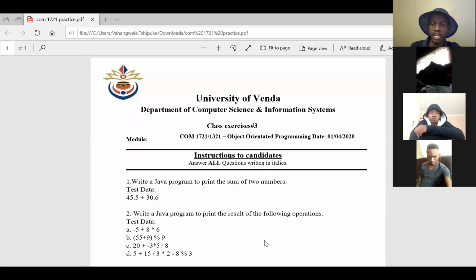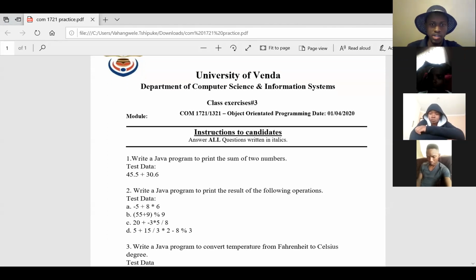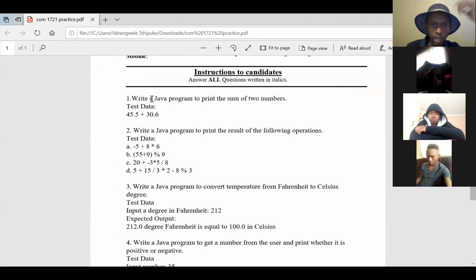Okay. Yesterday I gave you this assignment, just sort of a class exercise. And remember, this is your third exercise, right? The first question was: write a Java program to print the sum of two numbers. And I gave you the test data. The first test data is 45.5 plus 30.6. Somebody was busy asking, how do we do this? So I want us to use this question as our example today, so you know what I'm really expecting, right?